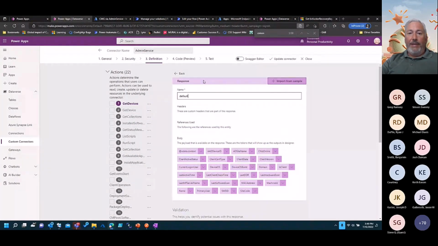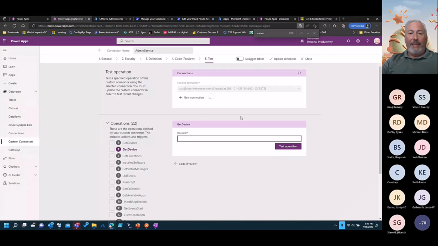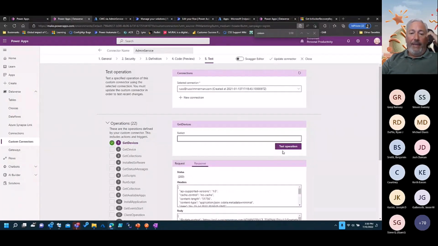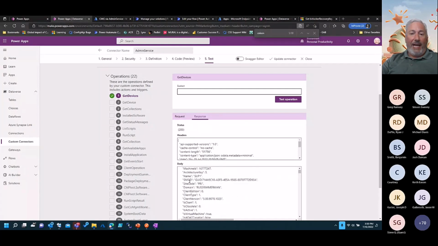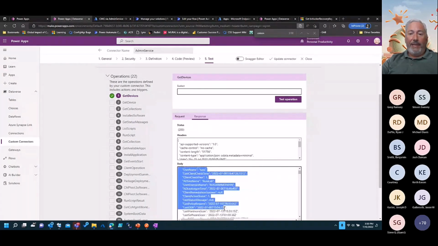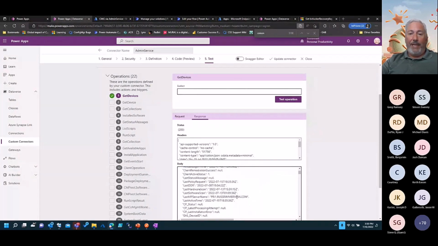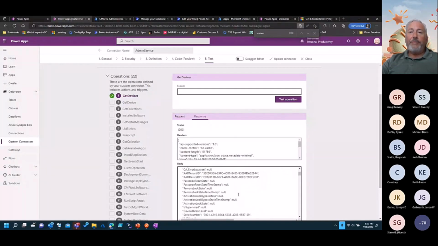And then you go to test and test it. Basically, this one's Get Devices. Let me test Get Devices. So you just hit Test Operation and you get your response. This is exactly what I got in Postman. Here's all my properties and what have you. So I know that it's working.